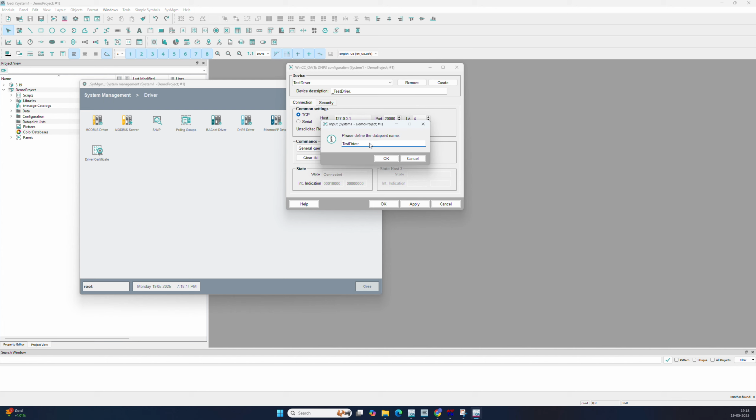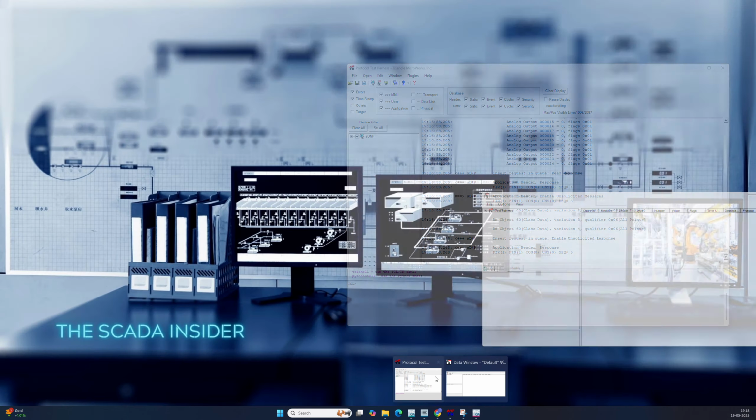Why is it giving this? Okay, device. Data point name is already used. Okay, I'm giving the name as area 1. In this case, host name I will give as 127.0.0.1. Then the port number, which we have in this test harness.